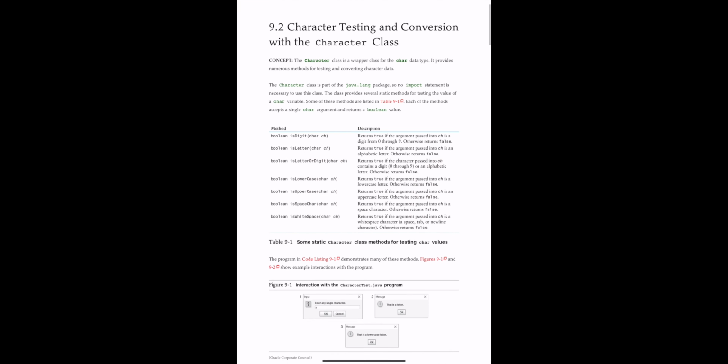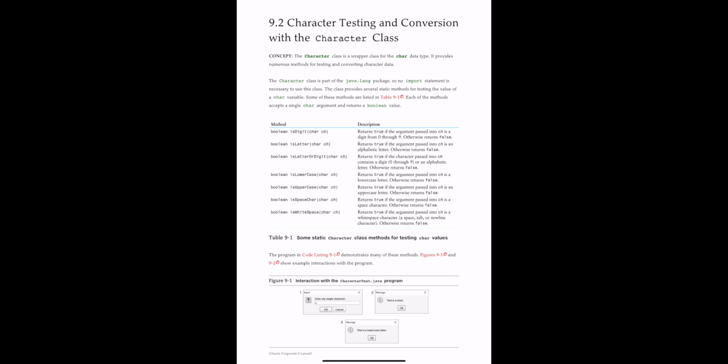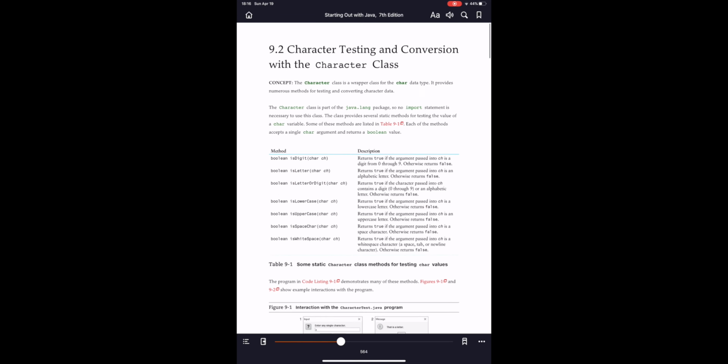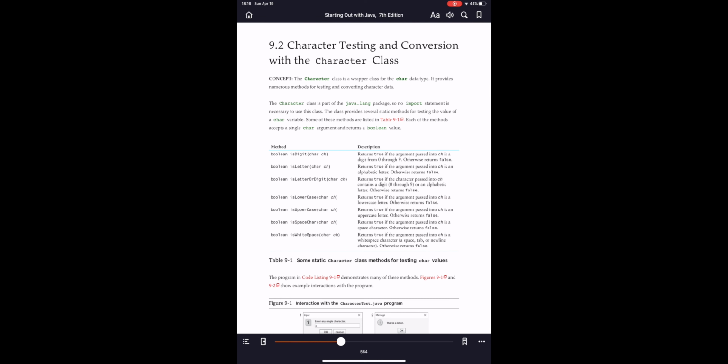And actually, that's about it. That's the way we really use the character wrapper class. The ones that are going to be of the most immediate use to you are going to be isDigit, isLetterOrDigit, isUpperCase, isLowerCase, isSpace, and isWhitespace, so a space character. And all of those are located for you on page 564.